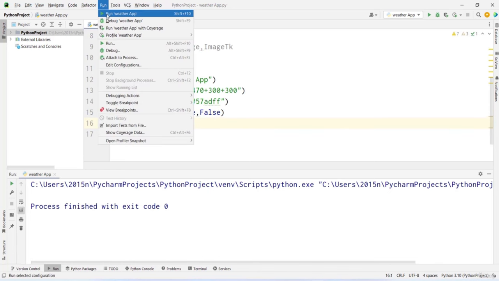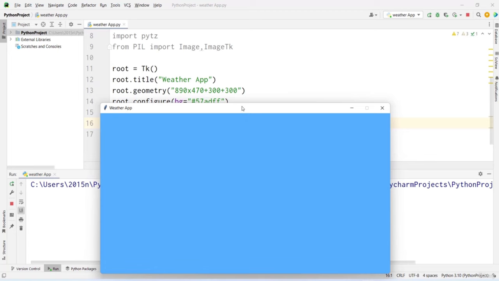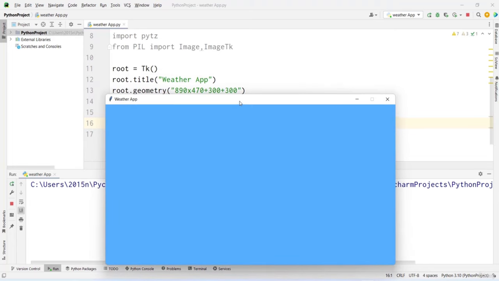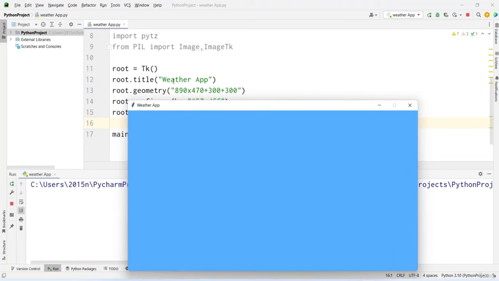And now let's just execute this application. And now in here, you're going to see that the height and width is now changed to something else. And then we have a blue background for this window. And then you're going to see that the title is changed to weather app.